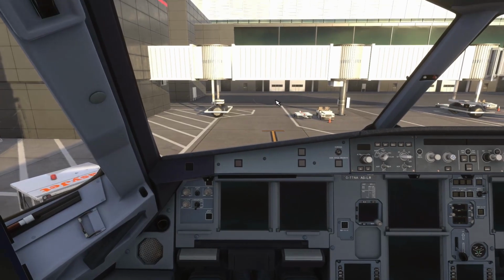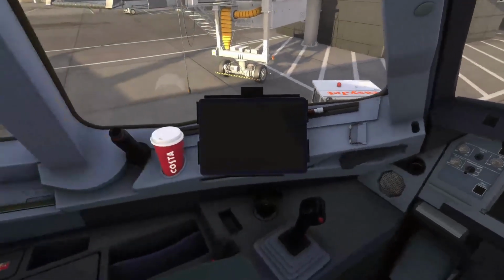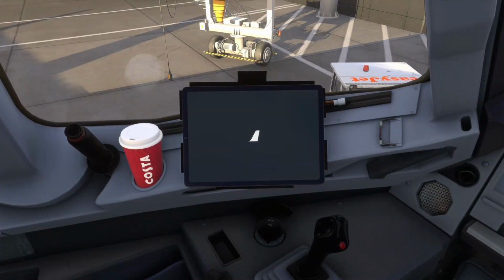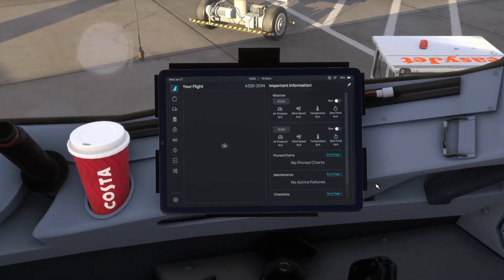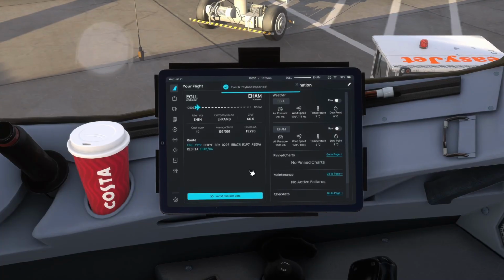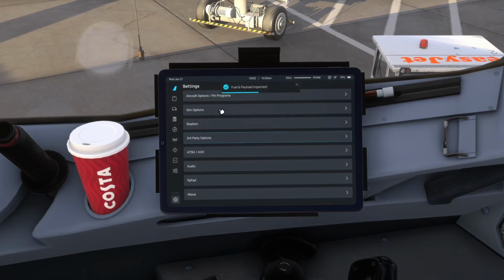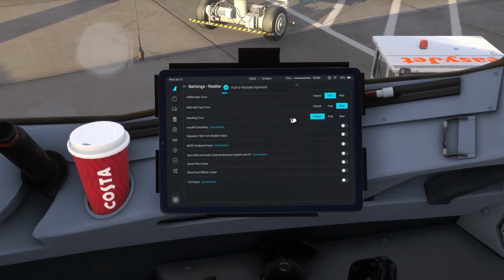Alright, welcome to the flight deck of the A320neo. I'm going to come over here to the iPad real quick, and there is our flight plan. If not, you just click right there and it should come up. And there are a few settings here as realism. I have the IRS align time set to fast, or else you're going to be waiting 10 minutes. And everything else is pretty much the normal settings.